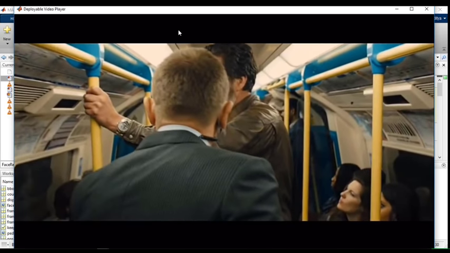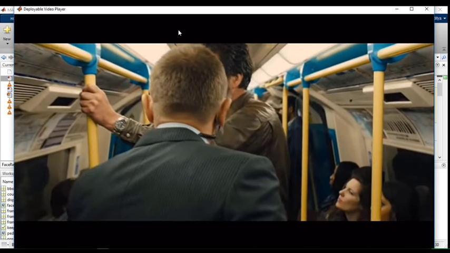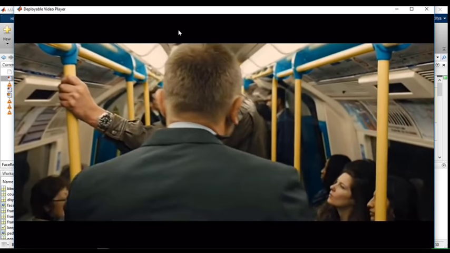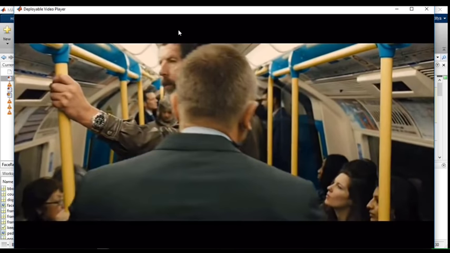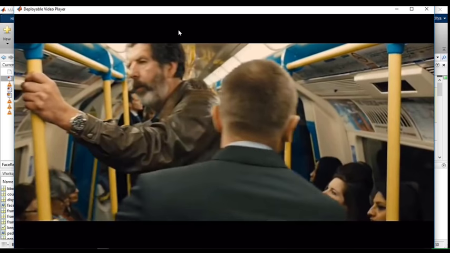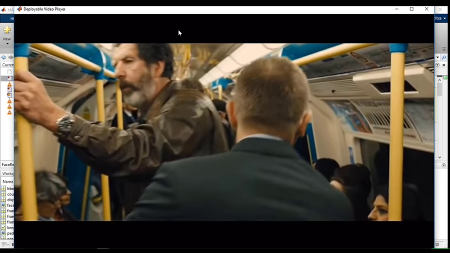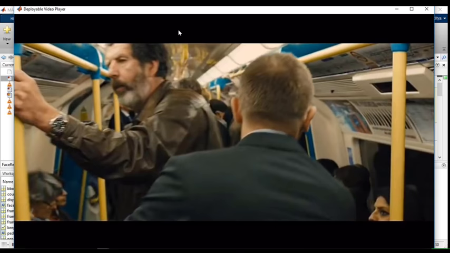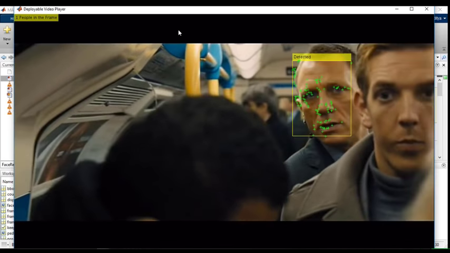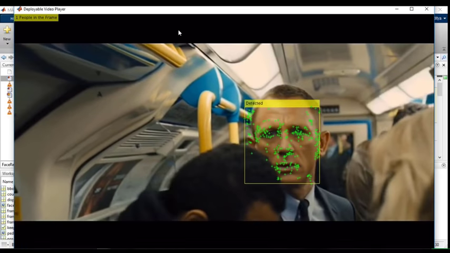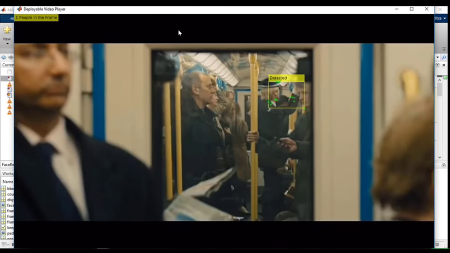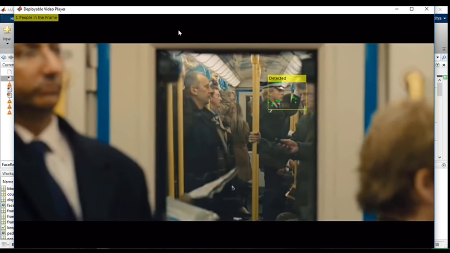As you can see, even this is a slow video as a frame by frame process takes place, and there's a scene from the movie Skyfall wherein a lot of action is going on and a lot of faces are coming into the picture. So you can see only the faces which are facing the camera, which have those features, like the eyes, nose and mouth, getting detected. Isn't that very cool?